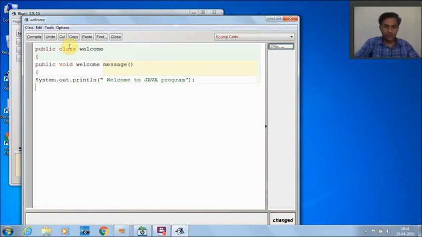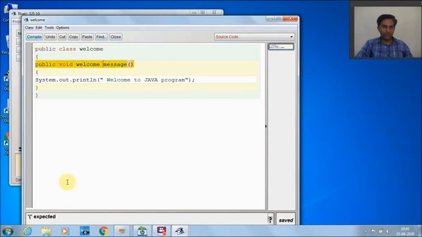Two brackets I have opened, so two brackets I have to close. Please check. When you click on this, that means this bracket is open. When you click on this, that means this is for the class. Now when you compile, file saved, class compiled.